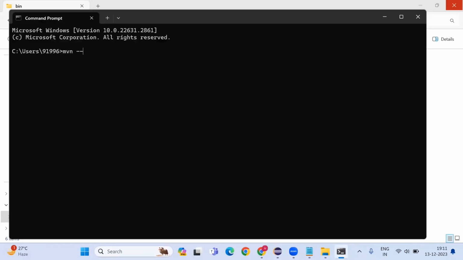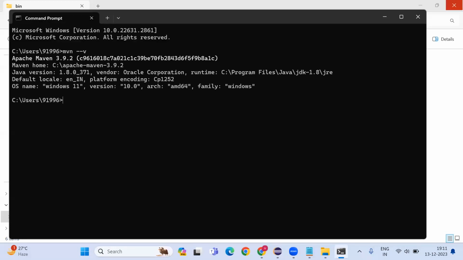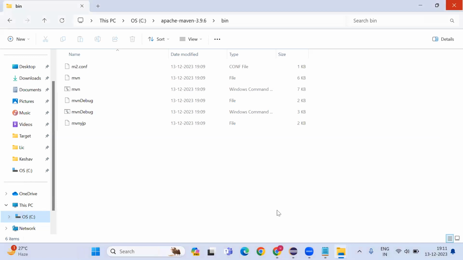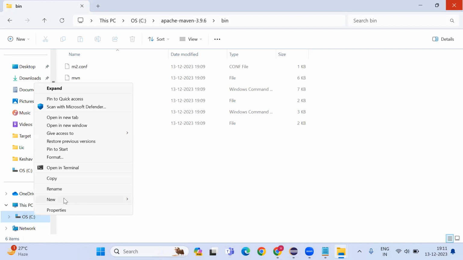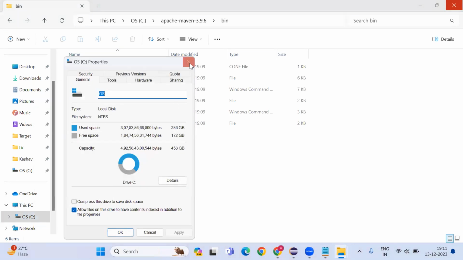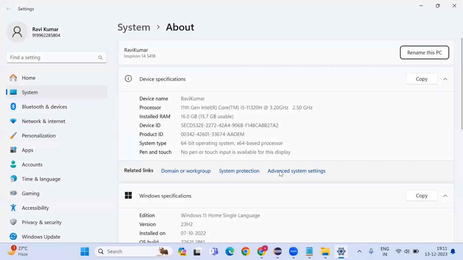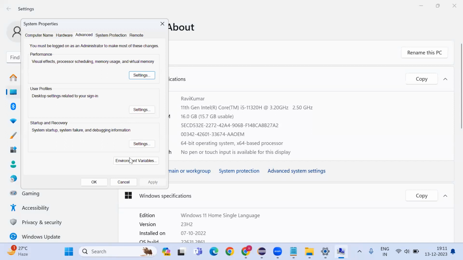mvn space hyphen hyphen v. It is taking time. Yeah, it is showing. See, 3.9.2. Earlier we had, okay, the old version is still showing. We installed 3.9.6, right? Let me do one thing. This PC, properties, advanced system settings, environment variables.